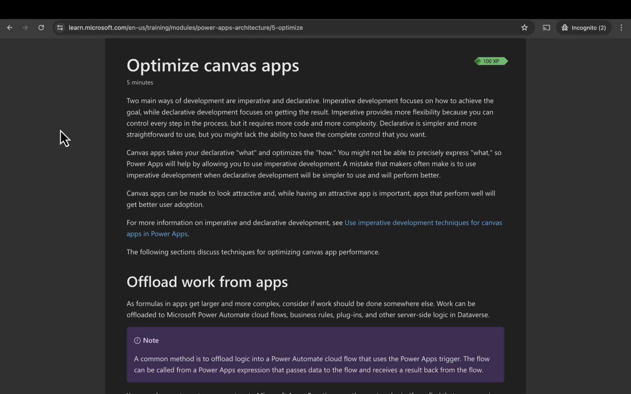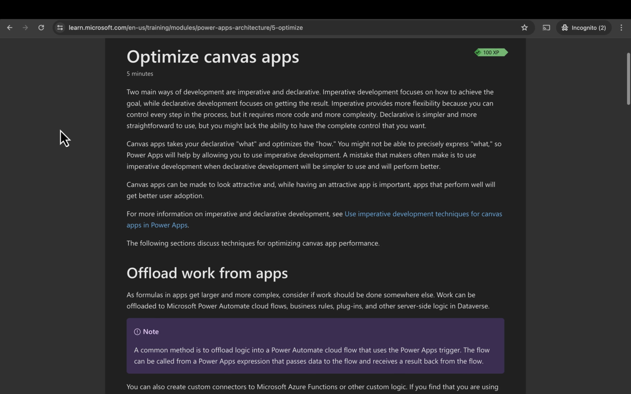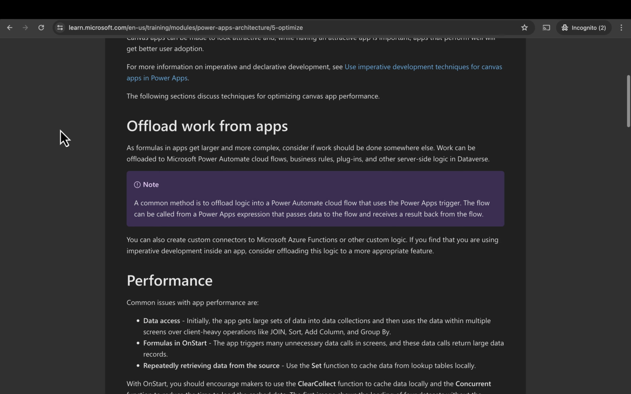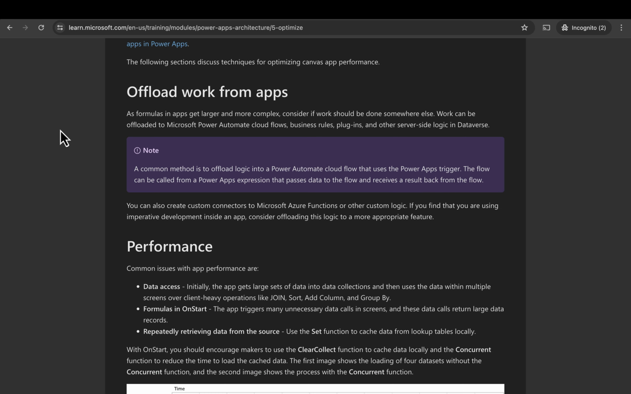The following sections discuss techniques for optimizing Canvas app performance. Offload work from apps. As formulas in apps get larger and more complex, consider if work should be done somewhere else. Work can be offloaded to Microsoft Power Automate Cloud Flows, business rules, plugins, and other server-side logic in Dataverse. Note: a common method is to offload logic into Power Automate Cloud Flow that uses the Power Apps trigger.